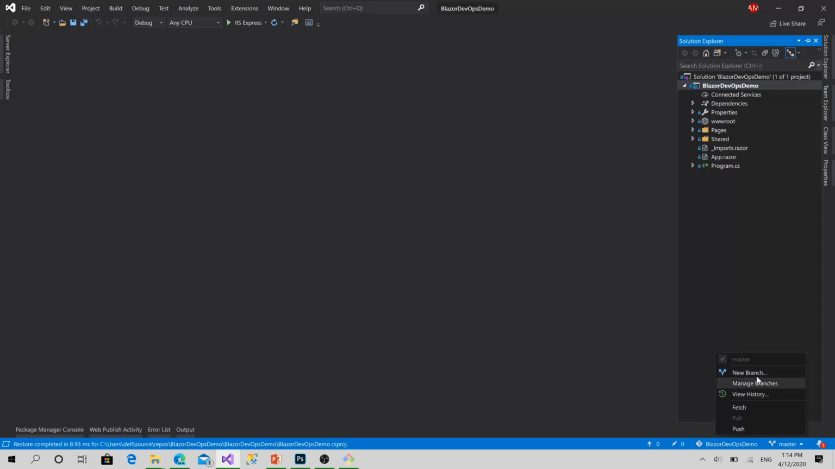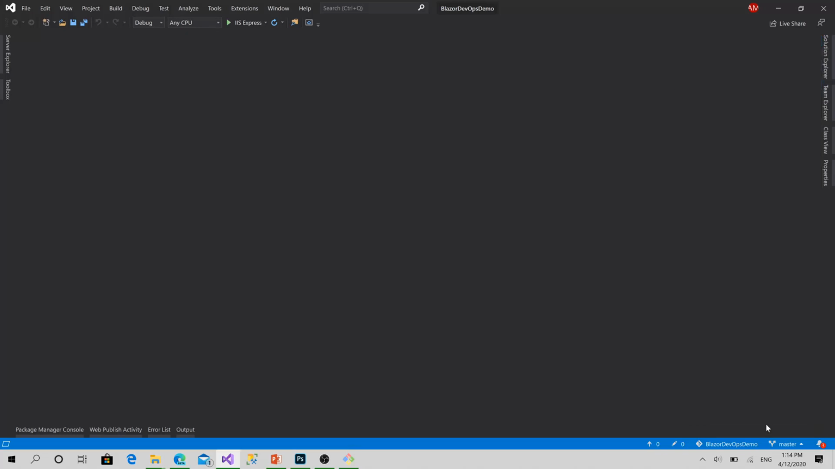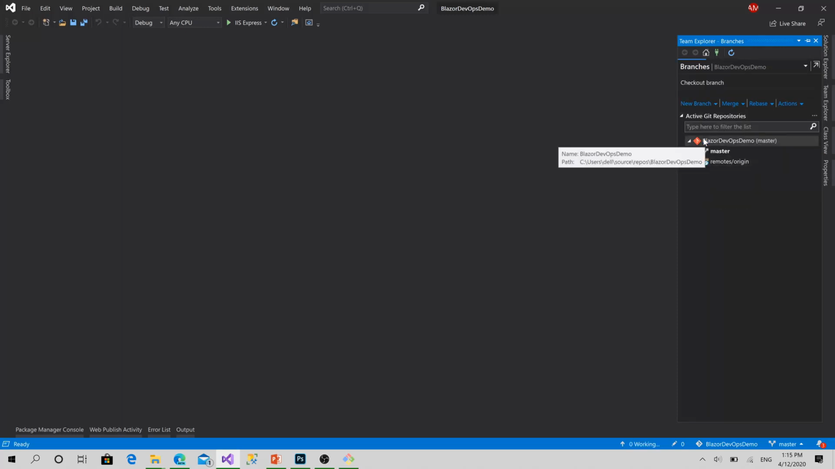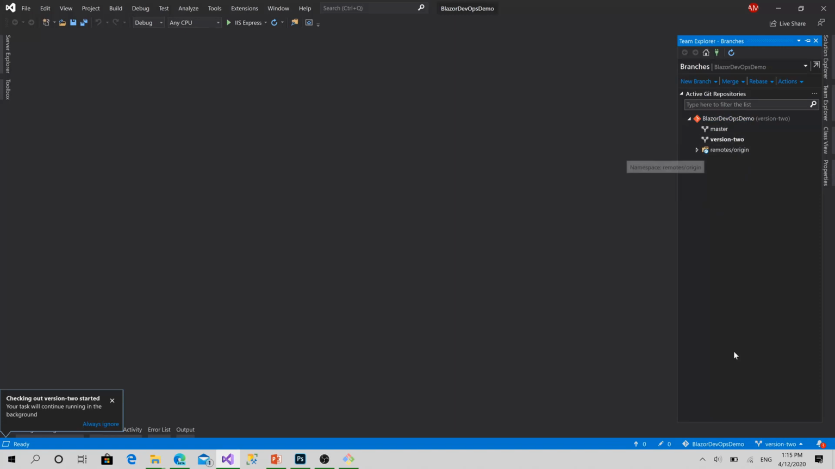So I will create a new branch. I will call it, for example, new version or version 2, like that. Then I will click create branch. Great. So right now we are in the second branch, which is called version 2.